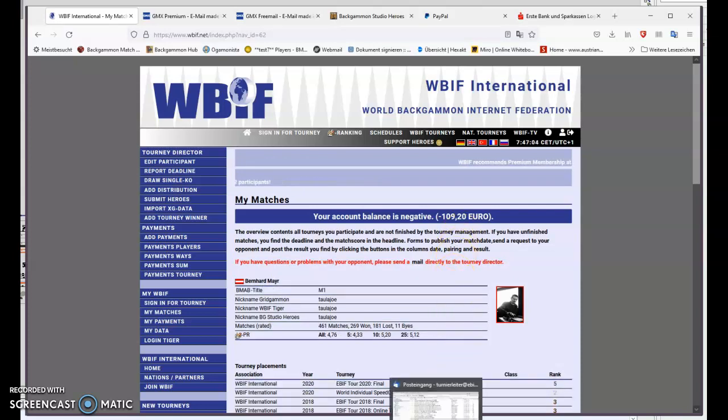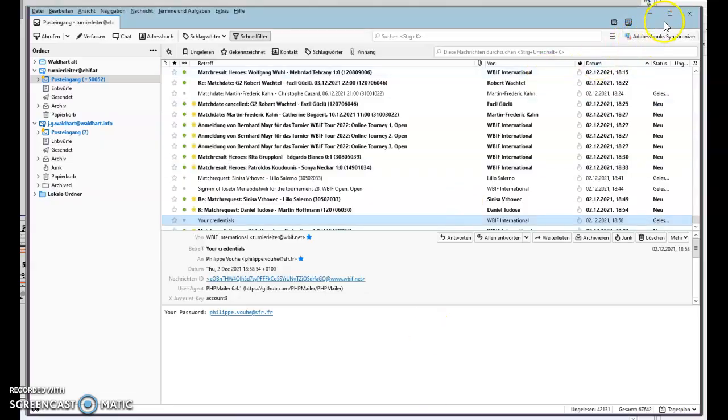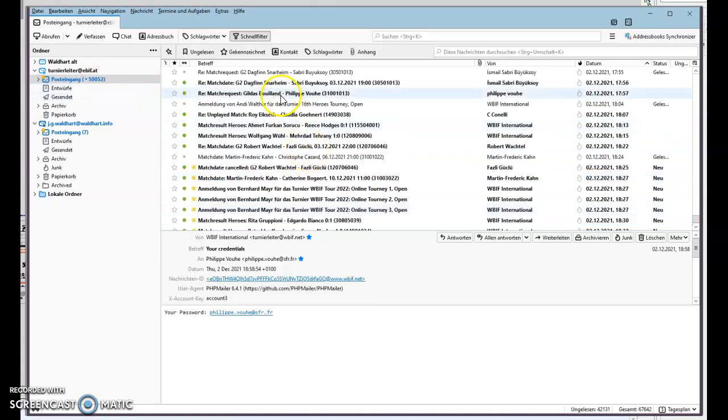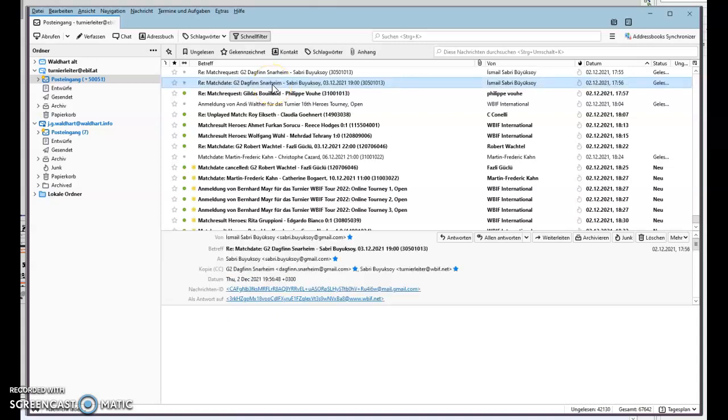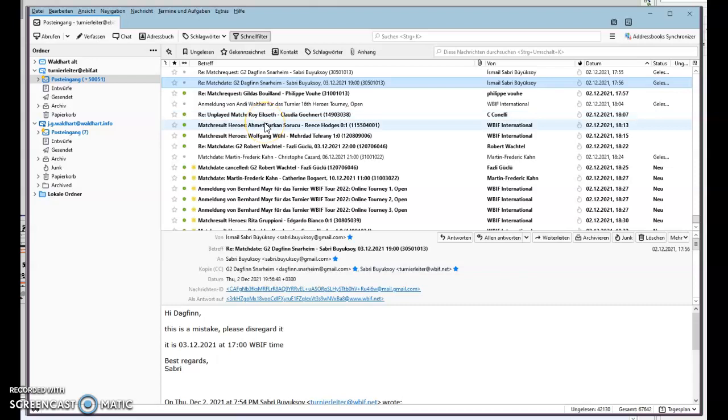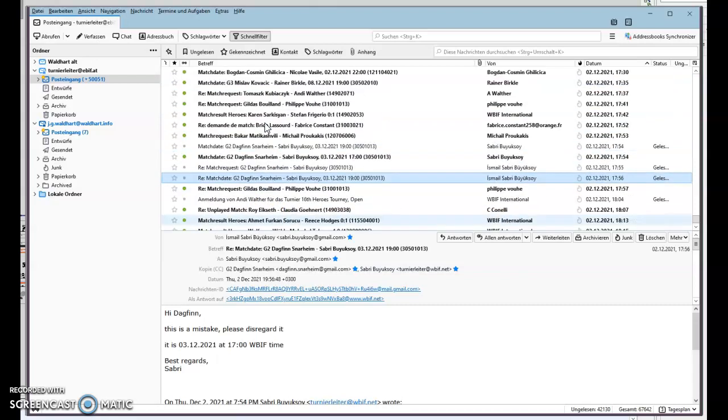The next email I want to show you is Turnierleiter at wbif.net or ebif.at. It was the old one, the other one is an alias. And here you say at the moment there are 50,000 emails, and there are different emails. For example, there are many emails which are just for the archive. I see match request, and match result, these are when the players are communicating with one another.